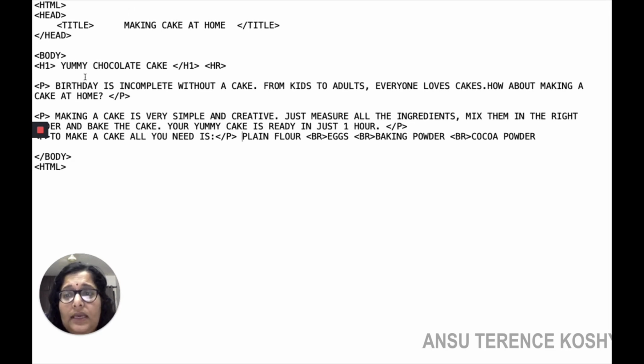And in the body tag I'm giving a heading H1 as yummy chocolate cake. After that I am giving a horizontal rule tag. I have already told you in the previous program, the HR tag is used to draw a horizontal line after the heading. So a line will appear across the web page. Then I'm using a paragraph tag. The paragraph tags are basically used to separate your paragraphs. Even if you type, you press enter key and give it in different lines, when it comes on your web page, it will appear all together. Enter does not work in an HTML document.